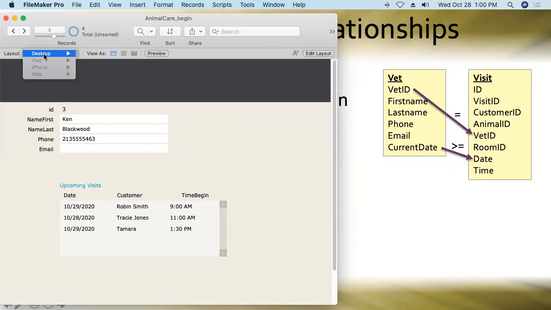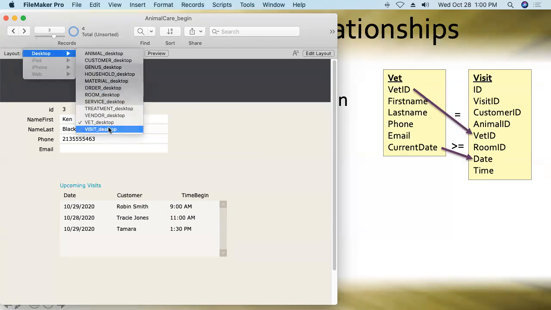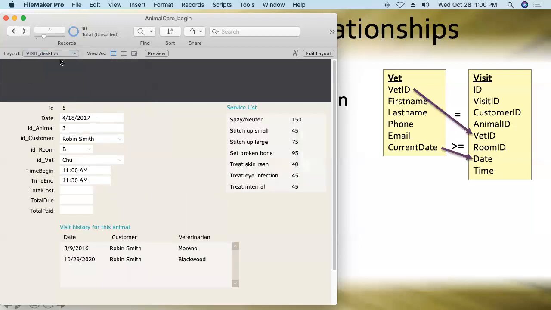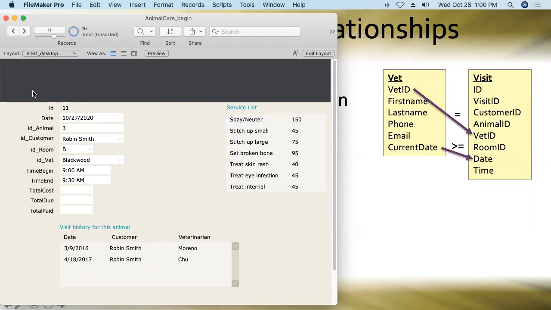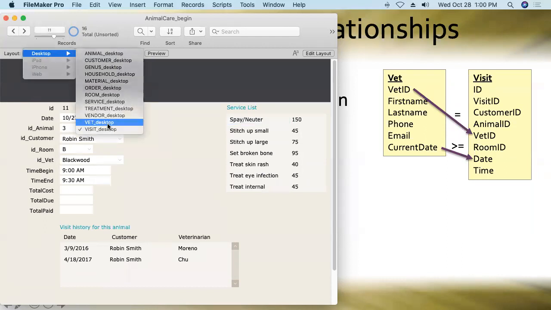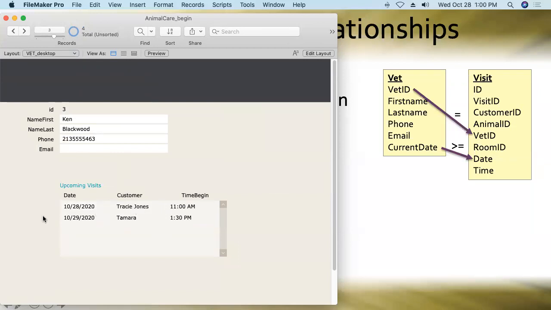Now, let's say we jump over to Ken Blackwood. He's got a visit for today. Let's say we drop that date back. Let's say we take this date, we move this visit back to the 27th instead of the 29th for veterinarian Blackwood. Now he should only show 2 visits coming up in the portal because the other one that was scheduled for the 29th now doesn't meet our criteria. So that's how you can get a portal to show a dated range.